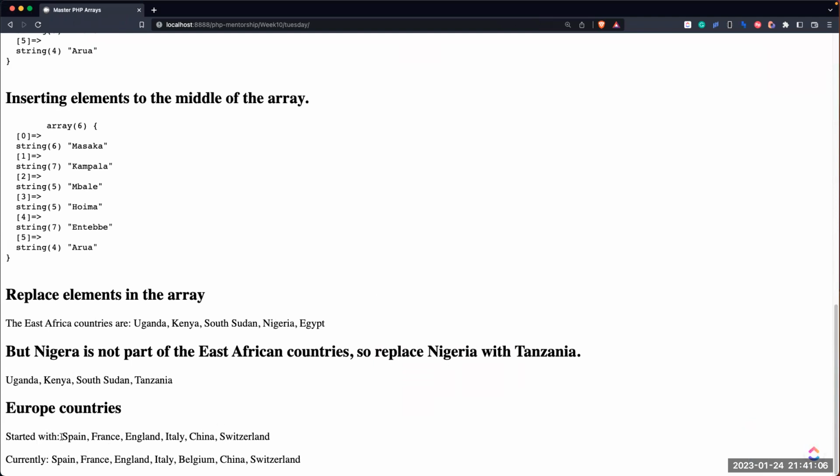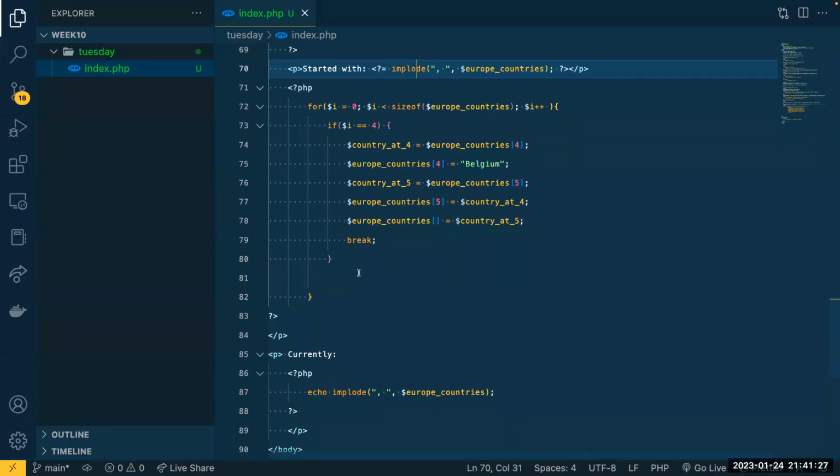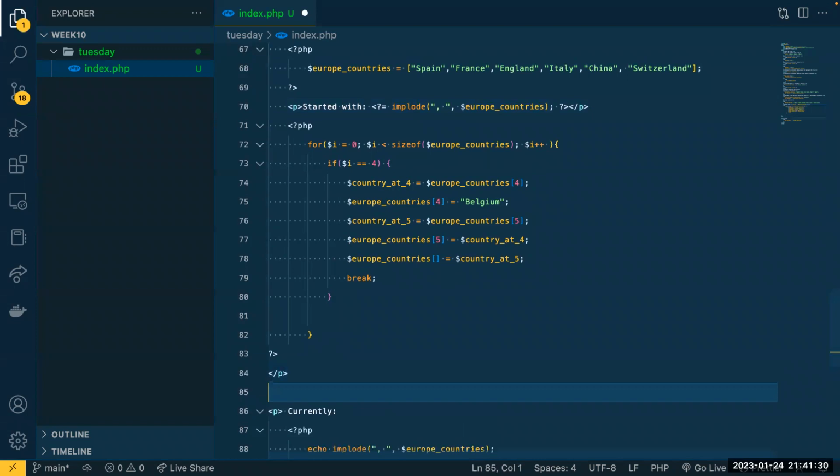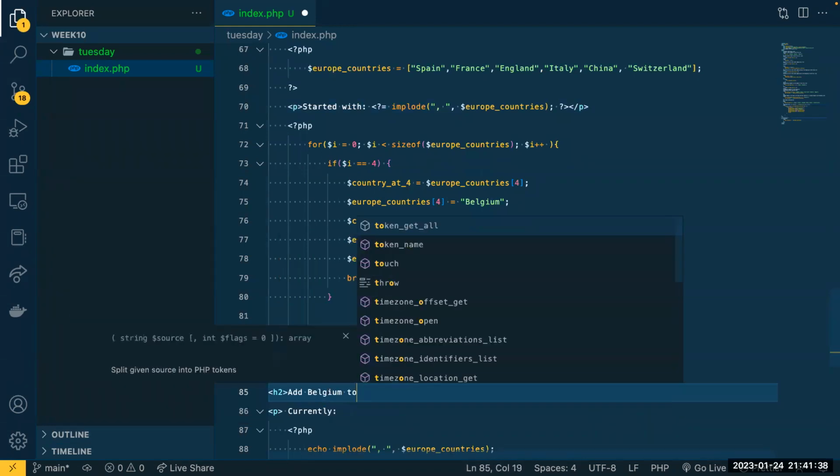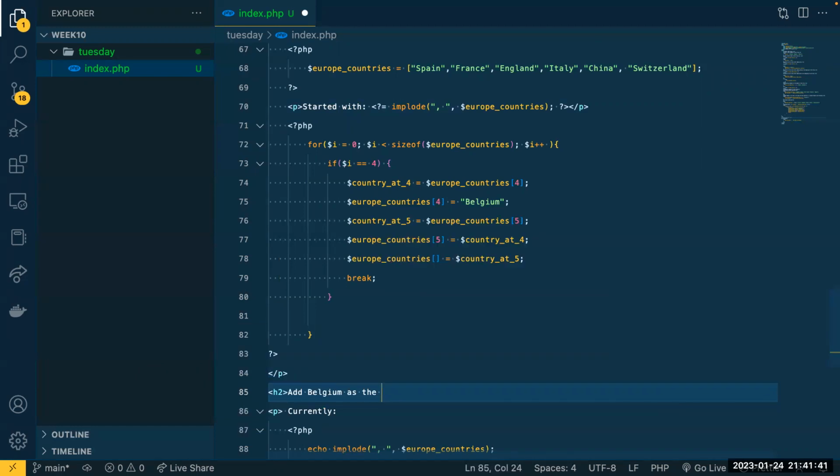So we started with Spain, France, Italy, China, Switzerland. Then we added Belgium. We could write something here and say that we added, let's see, 1, 2, 3, 4, 5. So we added Belgium to the fifth. Let's write here, add Belgium as the fifth country.